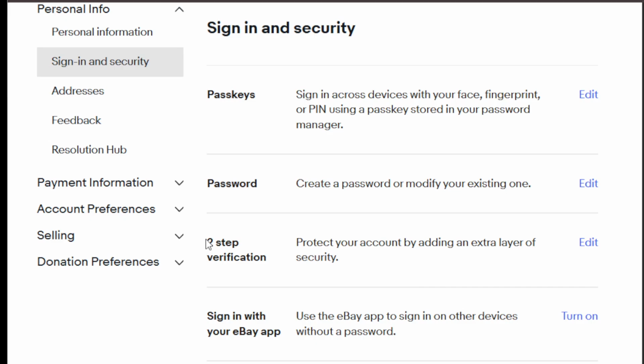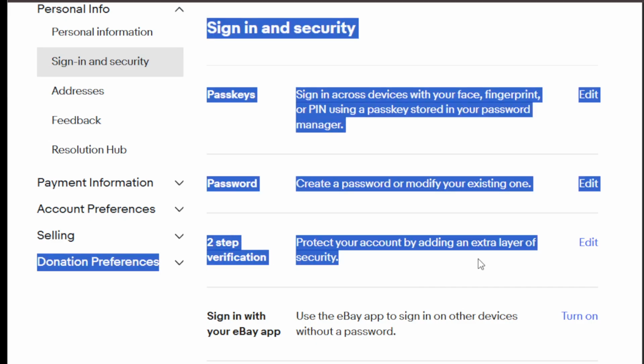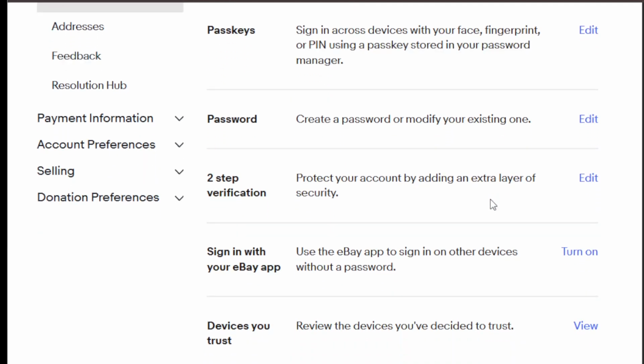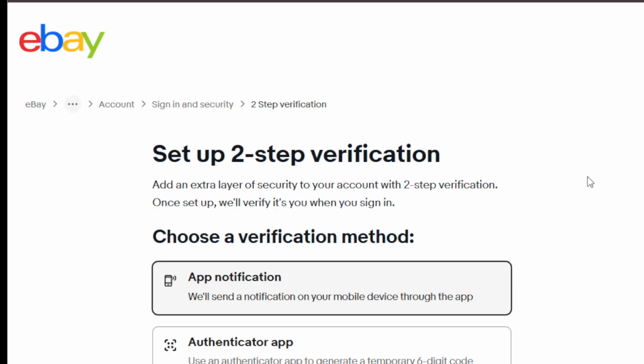Go ahead and click on Sign In and Security. This will bring up a further list of options and security features available to you, all designed to help keep your account protected from unauthorized access. The next step is to find and select two-step verification. This is typically prominently displayed as it's a key feature eBay offers for security. Selecting this option is where you'll start the process of setting up two-factor authentication for your account.